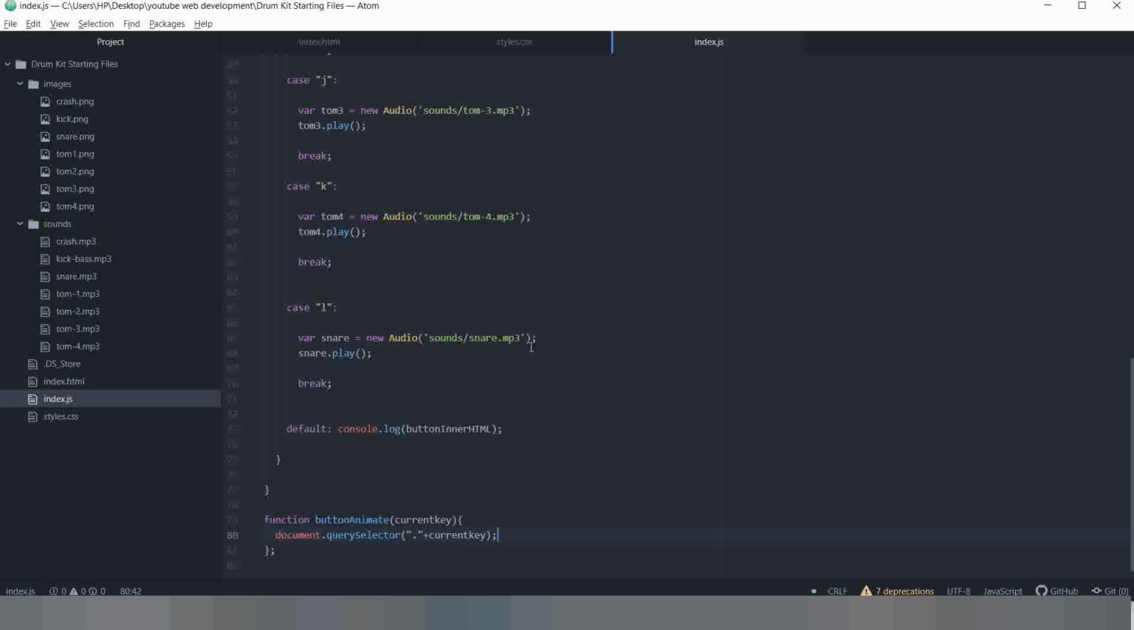So I want you to try and think back to the lessons where we spoke about how we can add a class to an element using JavaScript, and you might have to think back a few lessons, but try and see if you can complete this challenge by adding the pressed class to the active button.